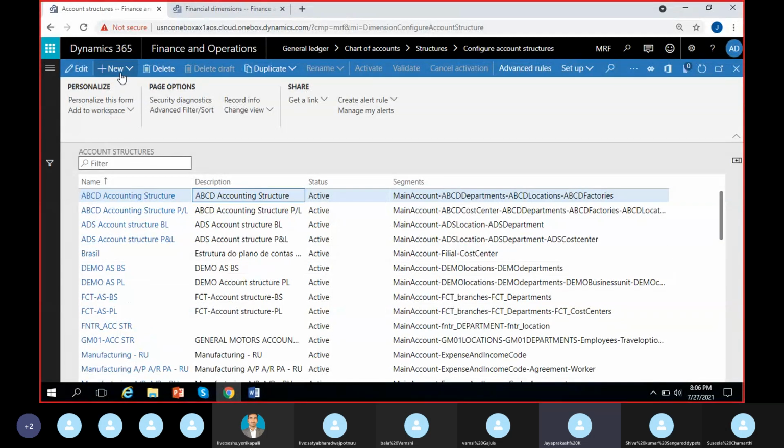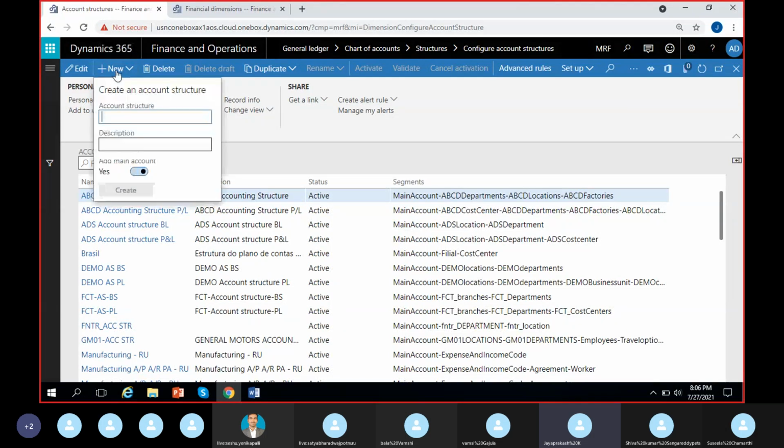Okay, first I'm creating one account structure. To create one, I have to click on new on the top. Click new. Give a name to this account structure. I'll give the name as MRF account structure. I'll give the same description here, MRF account structure.